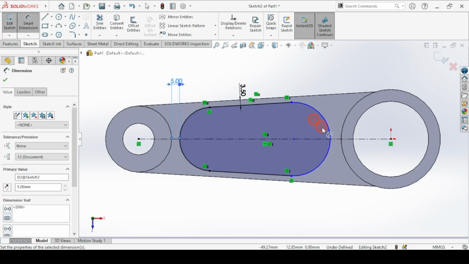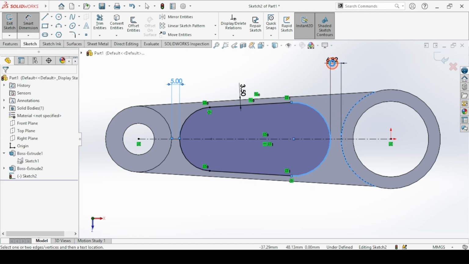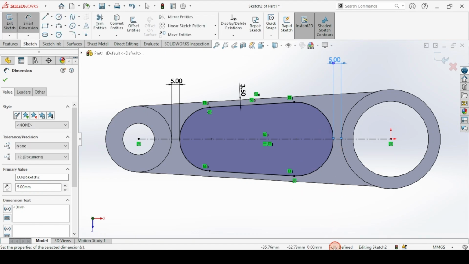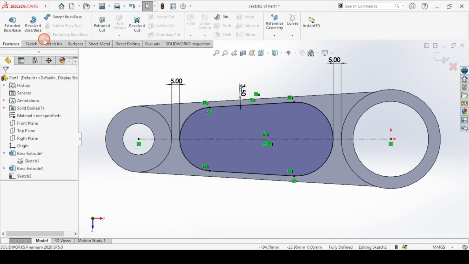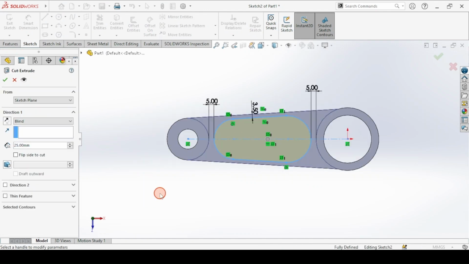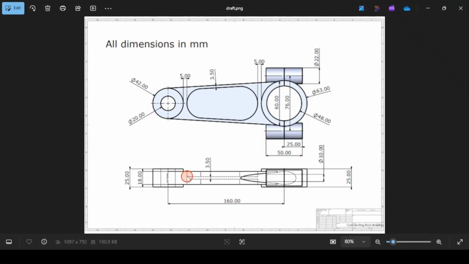Then we do the same for this as well. And you can see the sketch is fully defined. So exit. Then you have to calculate the distance of the cut.